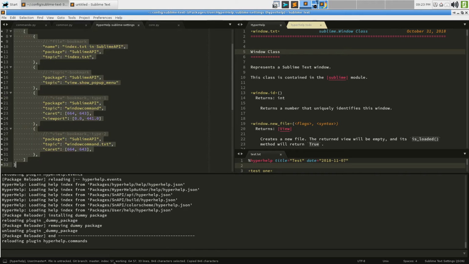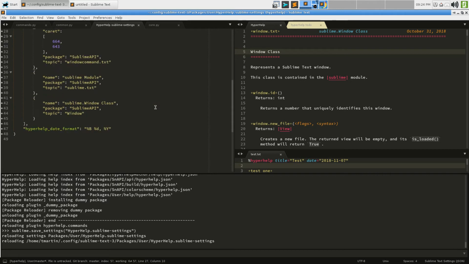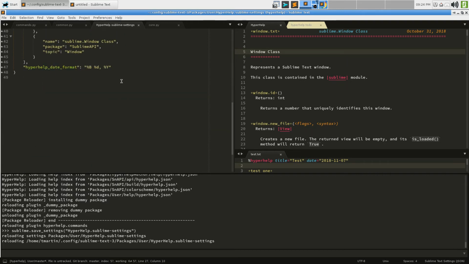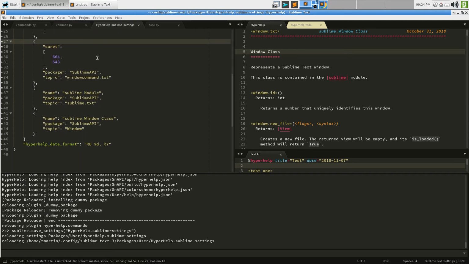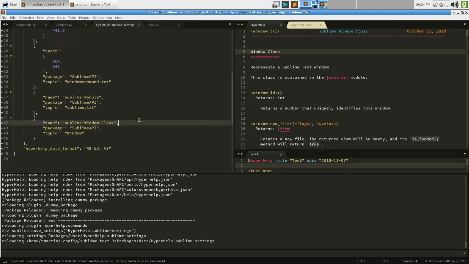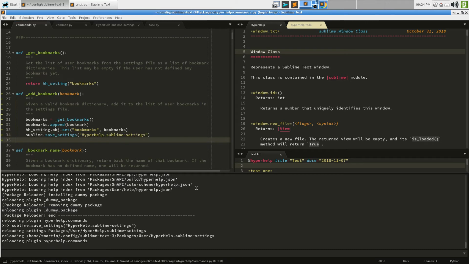Watch this. I'm going to copy sublime.save_settings, and the settings to save is the hyperhelp.sublime-settings file. Boop. And my file has been rewritten. So now everything's still in here. Bookmarks comes before date format. The comments went away, and here are my bookmarks in the order that they originally existed in, with the two new ones at the end. And that is the call that this was making.